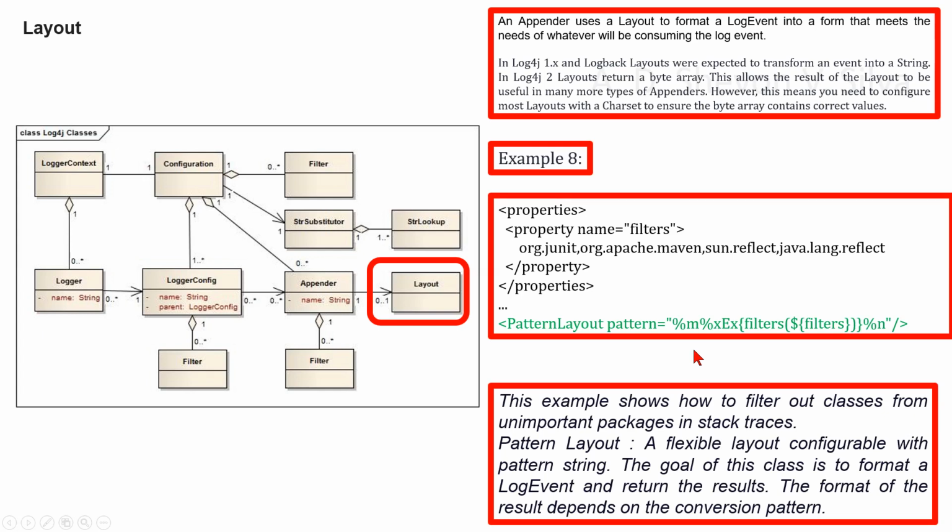Here the pattern parameter name, pattern, is a string, a composite pattern string of one or more conversion patterns from the table here. Patterns cannot be specified within a pattern selector. Here the %m outputs the application-supplied message associated with the logging event. The %xEx is the same as the %throwable conversion word, but also includes class packaging information.